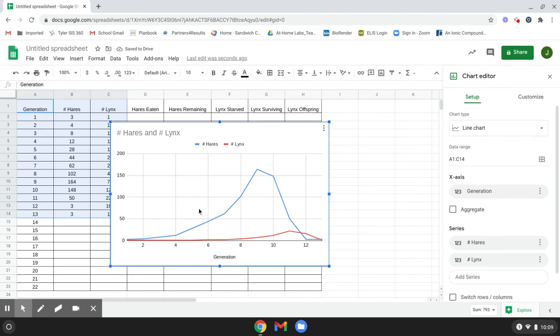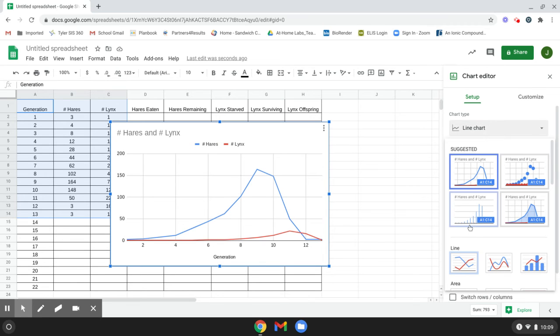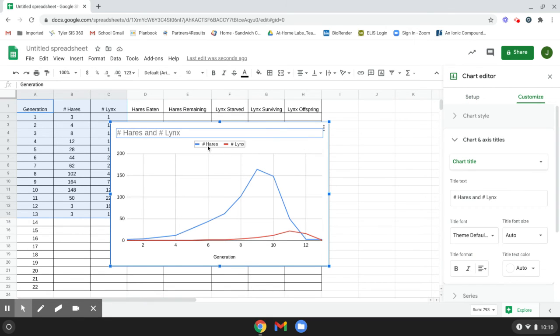If yours for some reason isn't popping up in a line graph, you have to go over here under setup, under the chart editor, and change the chart type from whatever it is to a line chart. And you click on that and then it should change to something like this. Okay. Now, if you've done it with the information correctly, you should have numbers of hares and number of lynx up here in the key already. If you don't, you can just double click in there and add it in.